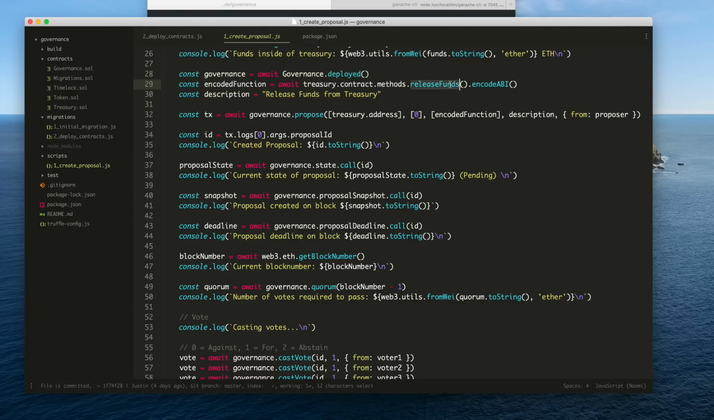And then, here's where things get interesting. You can basically tell, whenever you're doing a proposal, your proposal is to call a function on another smart contract. So this is how we do that. We say await Treasury contract methods releaseFunds. We return the function itself that we want to call, and we say encodeABI. We basically write it in a way that we can tell another smart contract to call this method, and that's the function that we want to call. And we say, release funds from Treasury. That's the description of the encoded function.